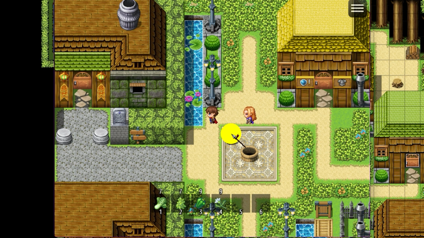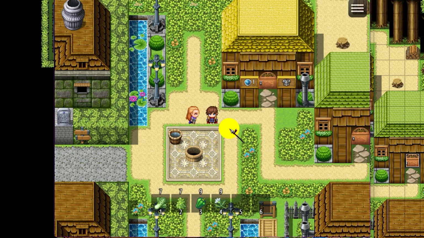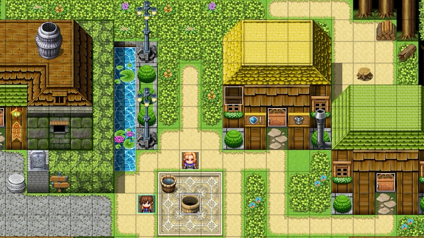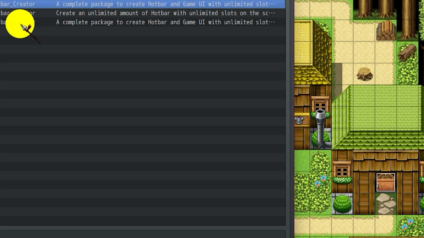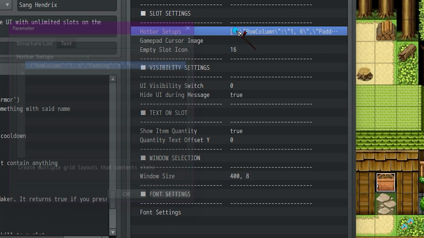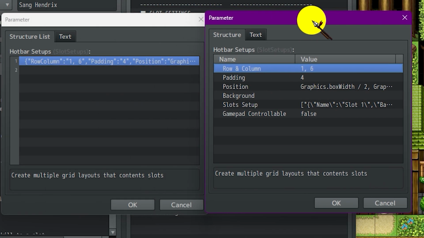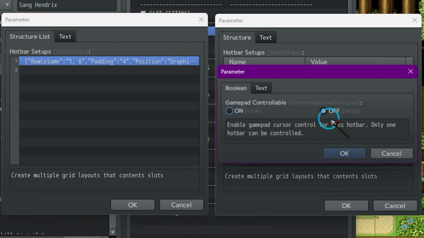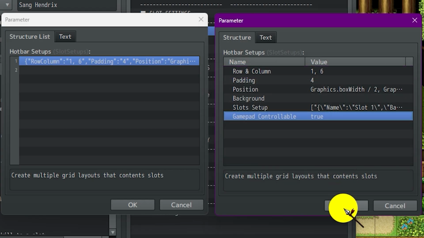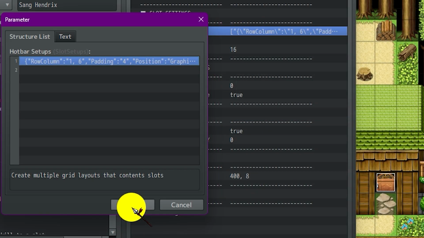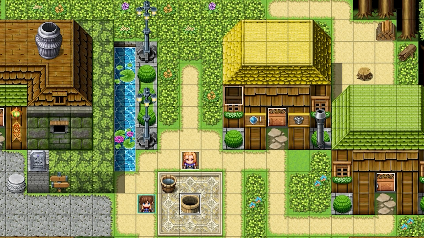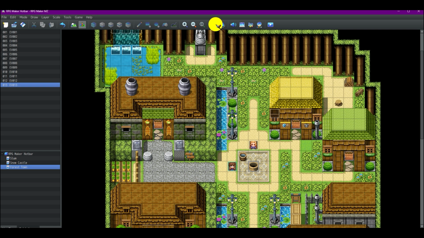Now, let's make it compatible with gamepad. For gamepad, it's even easier. Let's open the hotbar we just created and check controllable via gamepad. Yeah, make it true, make it on. What this does is when you connect the game with a gamepad and you press any button, you can move between the slots using D-pad buttons.